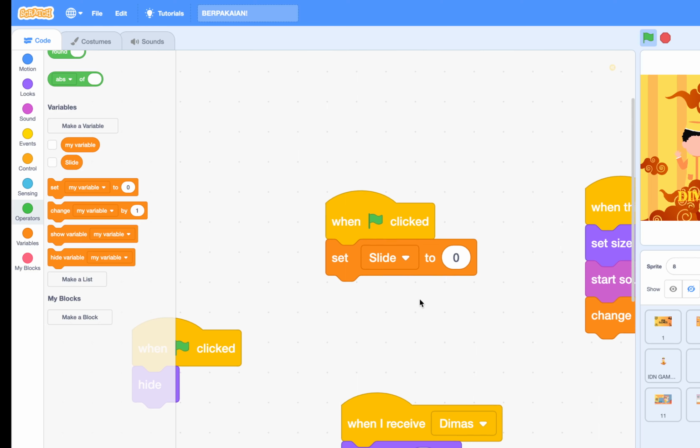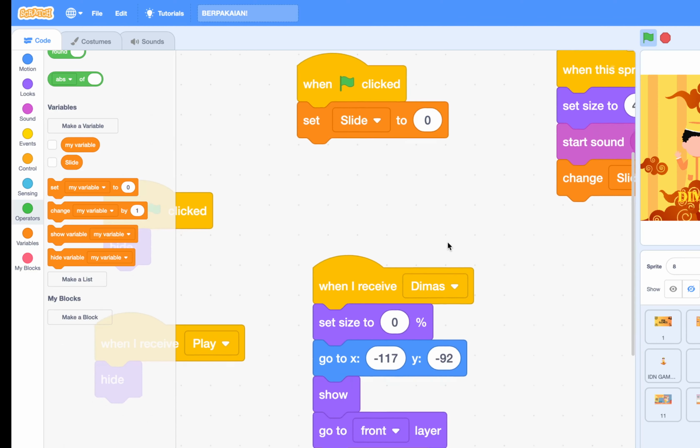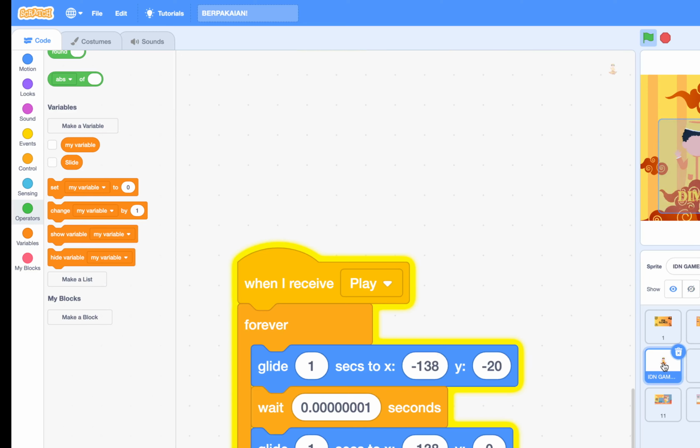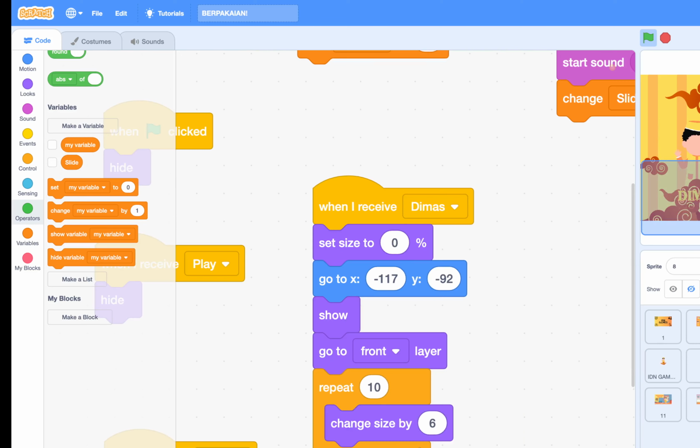When this is clicked, set slide to 0, so it will go to 0 again. This, when I receive Dimas, the broadcast message Dimas, set size to 0.